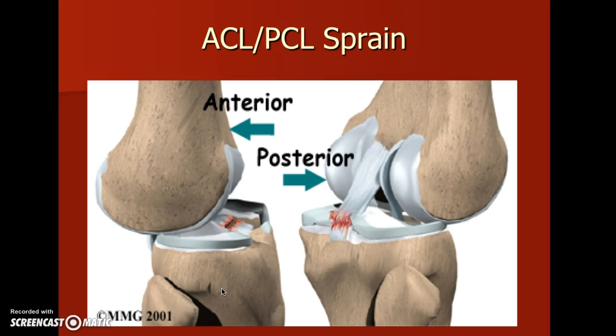Now we'll move on to ACL and PCL sprains. Here we see the anterior and posterior forces that create the tears or the ruptures. So anterior, as you see on the left here, if you have the femur, which is this one, translating anteriorly, that would create an ACL sprain. And if you have a posterior force pushing against the tibia, then you would have a PCL sprain.